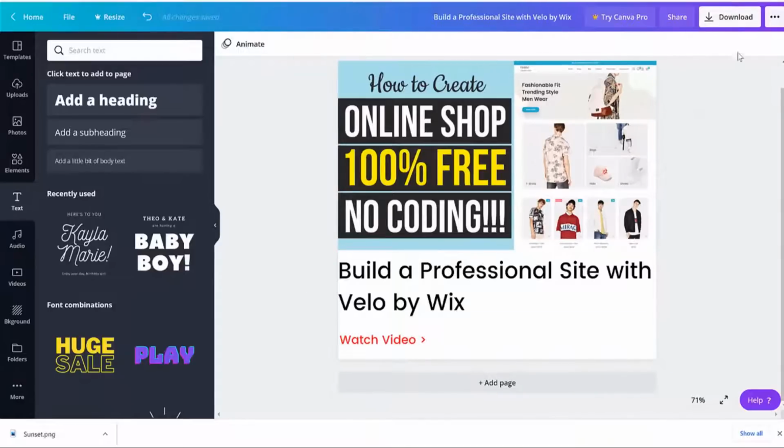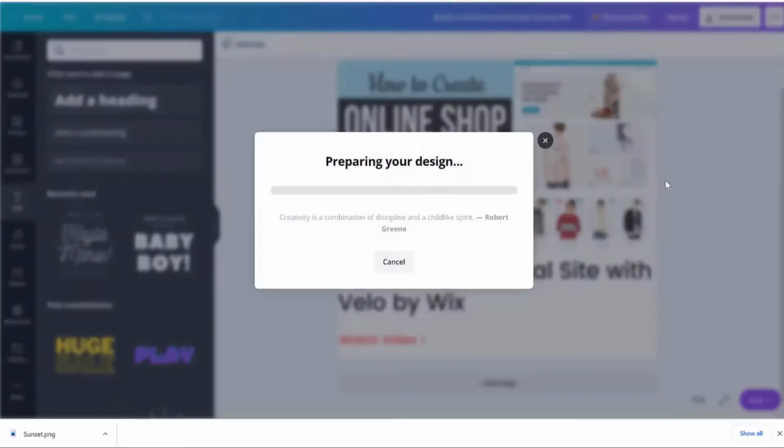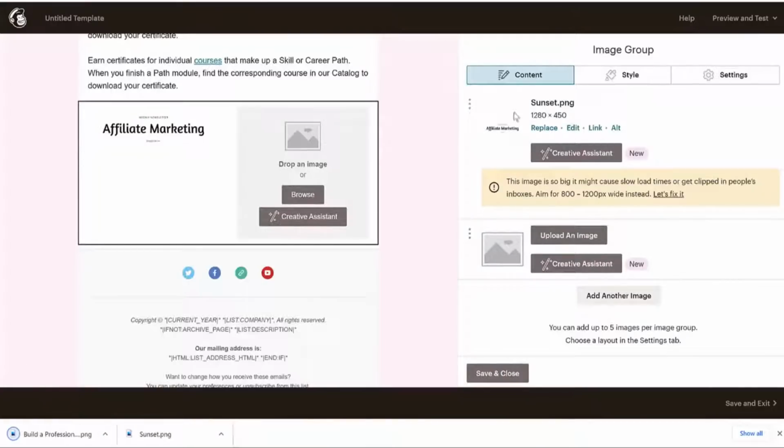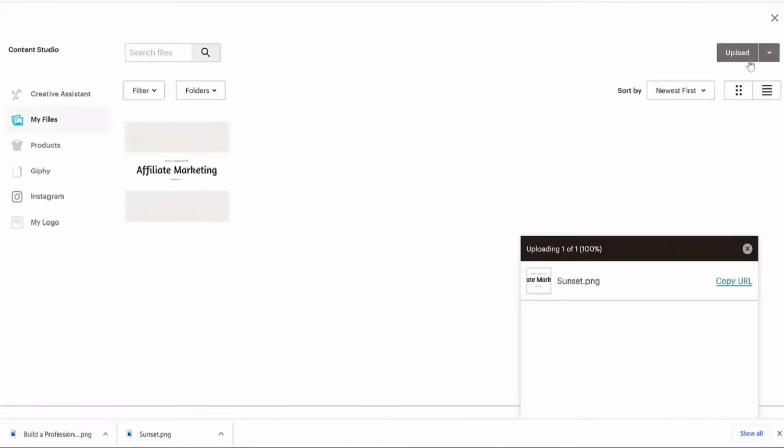So you can create similar templates. Click on download. Click on download again. This thing will be downloaded for you, obviously. Now I can come back to this template. And instead of this thing, replace it with this newly created image.